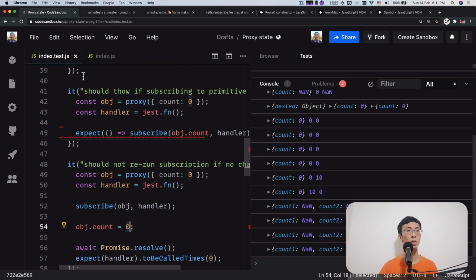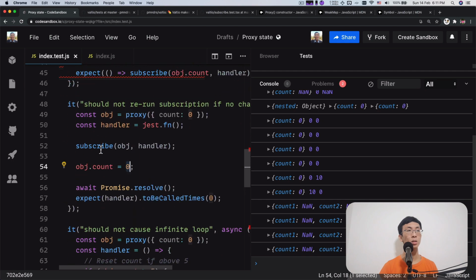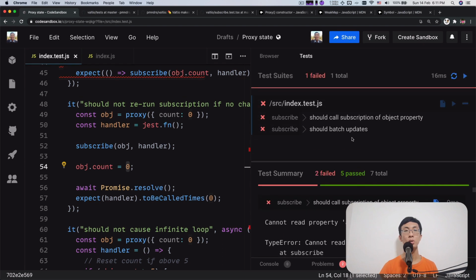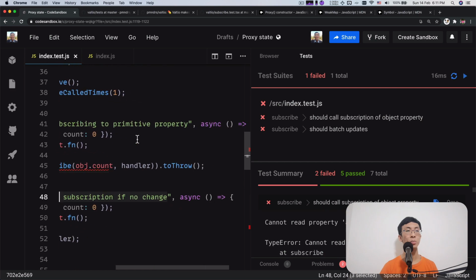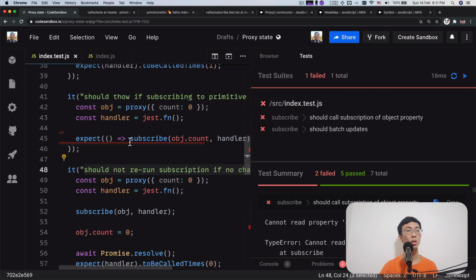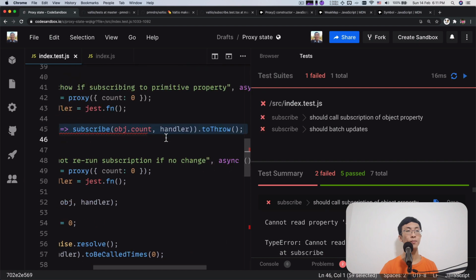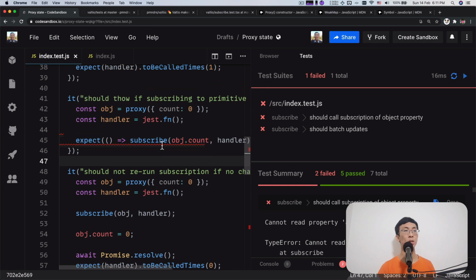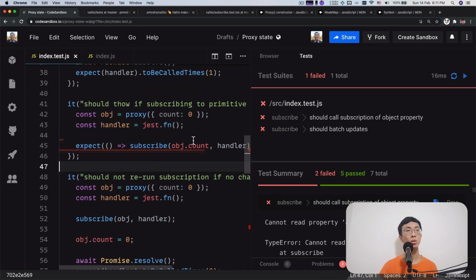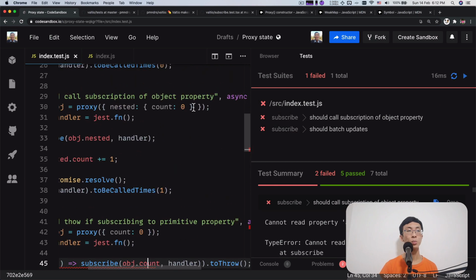So let's come over here and say, oh wait, hold on a sec. Do we just pass this test but fail another? Subscriptions off. Oh, okay, actually we passed this test. This actually works, but then the should show if subscribing to primitive property should throw an error instead. So we passed one and failed another new one. Should call subscription of object property.